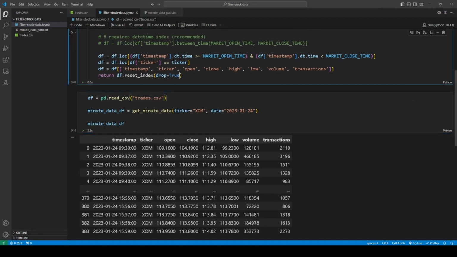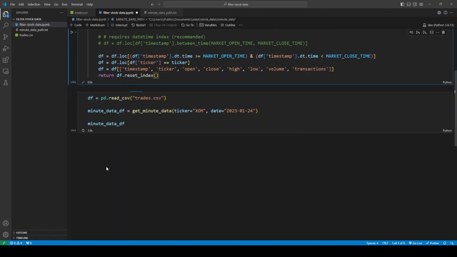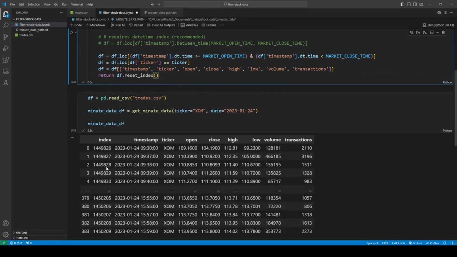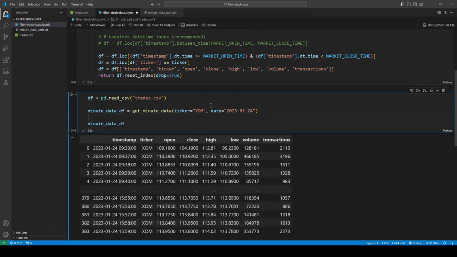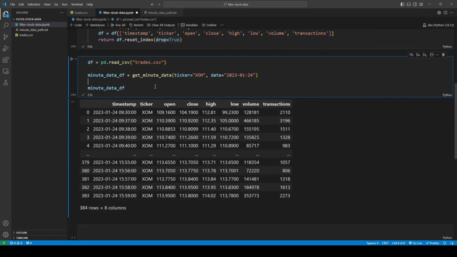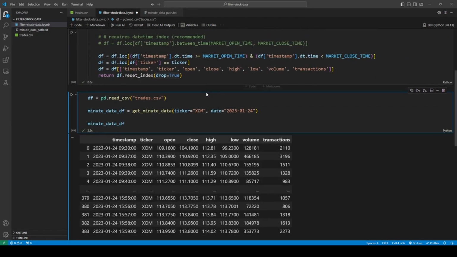And then, oh yeah, if you don't do drop equals true, I'll just show what that looks like. It basically adds another index because it doesn't drop the original. It just makes it a new column, not an index, with the original. You might want that for certain reasons, but in my case, I don't want that. Okay, there's that. What was I gonna do?